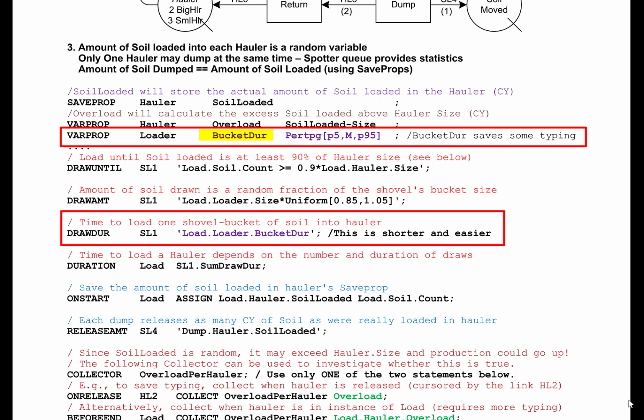Notice that P5, M, and P95 are static properties of the loader. They are actually numbers associated with the subtype shovel. Even though we know that the numbers will come from the subtype shovel, the formula for the varprop refers to the type loader because it is general. We could have two types of loaders, in which case the varprop should apply to both.